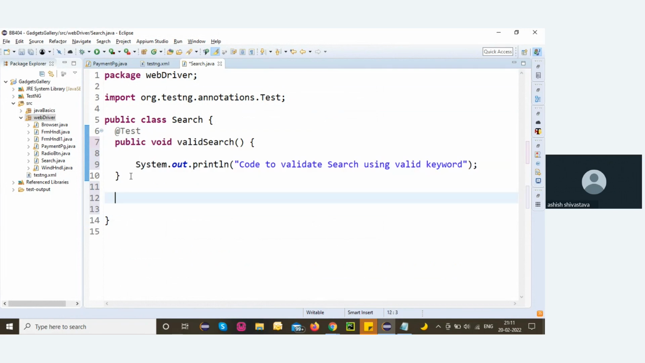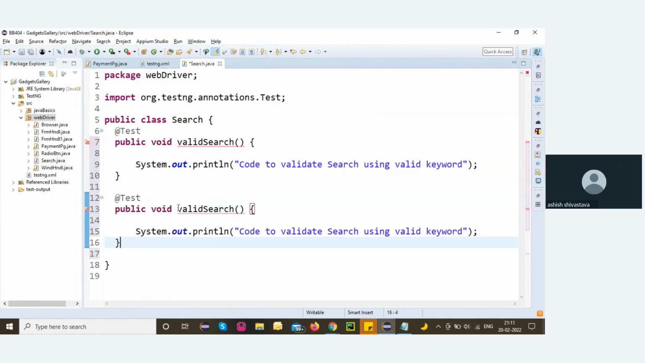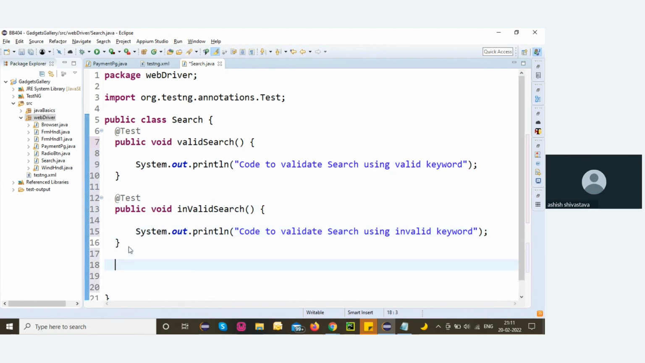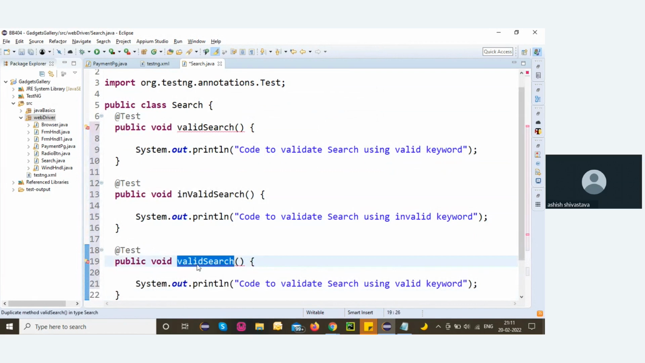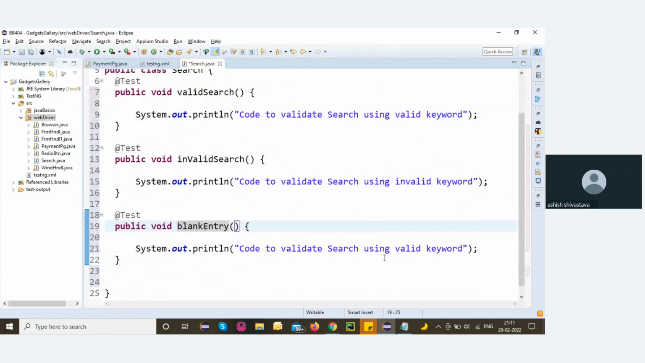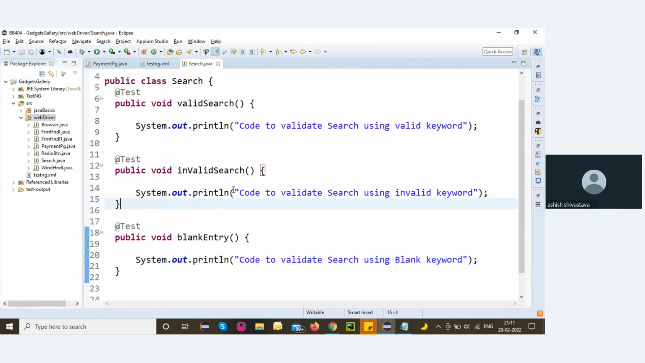Similarly, you can have the same thing for invalid. So I will copy and paste it here, and say invalid search, invalid keyword. And similarly for blank entry, blank keyword. So there are three different test cases over here.